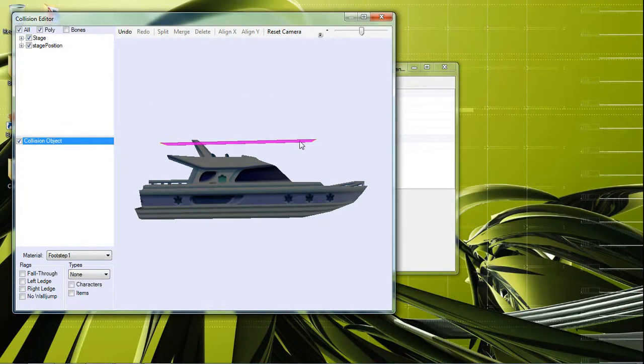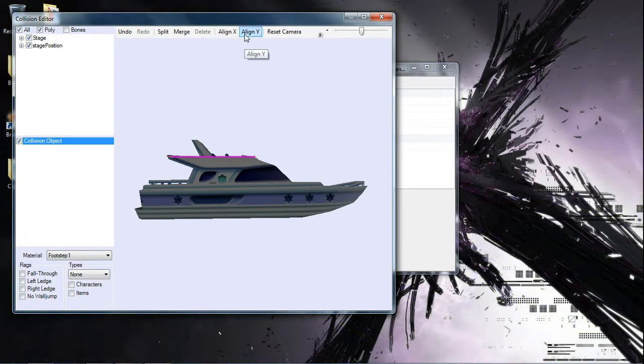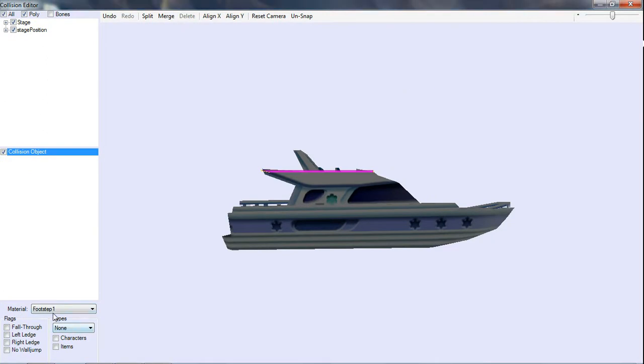So let's just make this on top. I'm not going to do anything fancy. Just drag on top like this. Align it Y to be perfectly flat. And you have to go down here, bottom. Let me just make this bigger. Go over here to the bottom left and make sure type is set to the type of thing you want it. If it's a floor, as you can see, you are going to be walking on it.